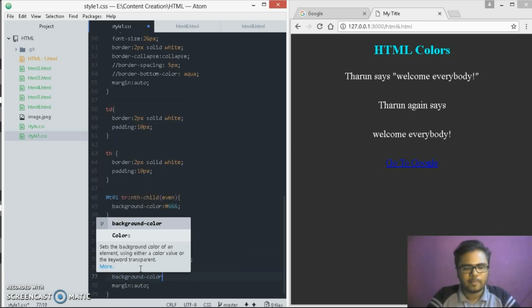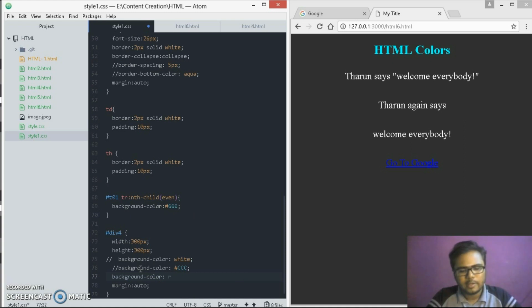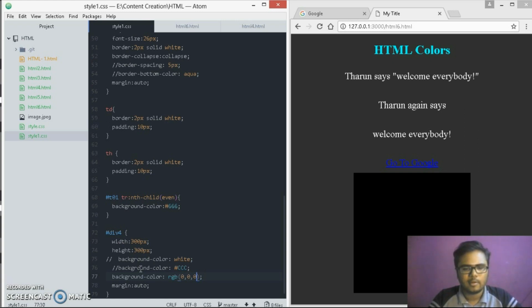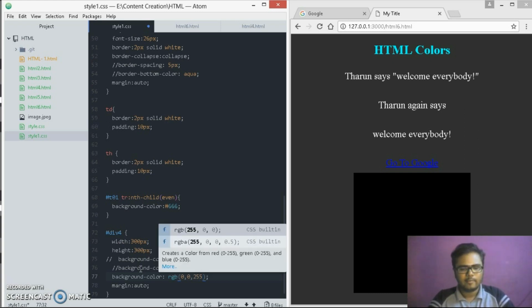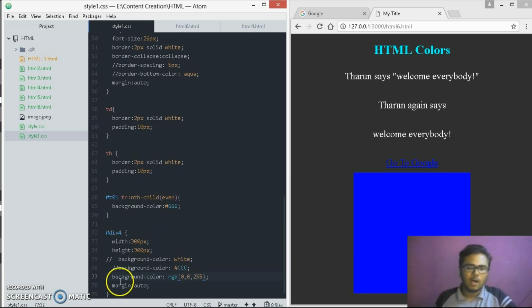The background color, RGB, and you write the values here. So the minimum value is 0, sorry for that, and the maximum is 255. And it works the same as hexadecimal, that RGB thing. So 255, I told you, RGB, so that is blue.